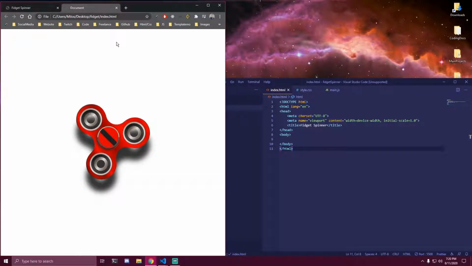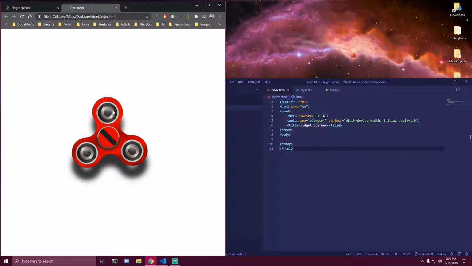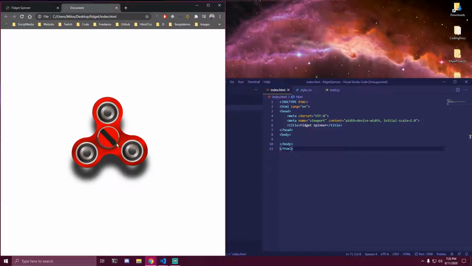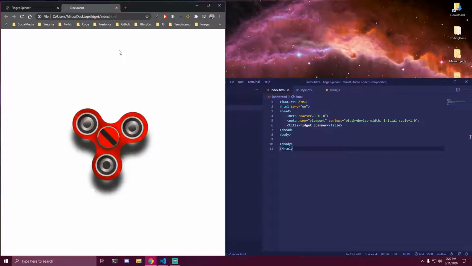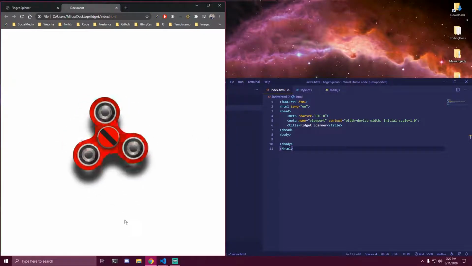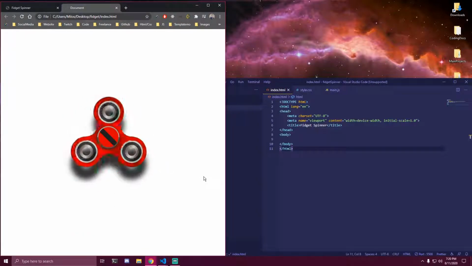Hey guys, today we're going to be building a fidget spinner using HTML, CSS and a bit of jQuery to add some animations. It's going to look something like this. Once we hover, we can drag in either direction and it's going to start spinning. If I drag down, it starts spinning. Once we hover over it, it's going to stop. We can do that in any direction, so top, left, right or bottom. We can also click on it and it's going to start spinning for a few seconds and then stop.